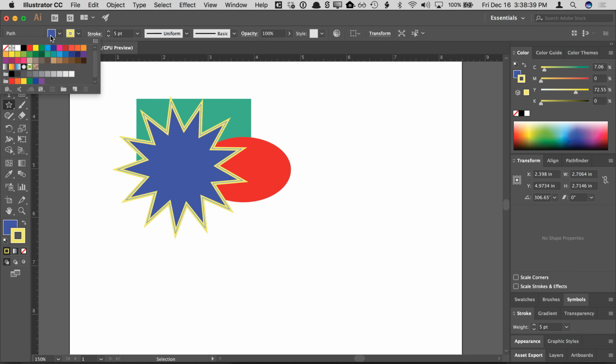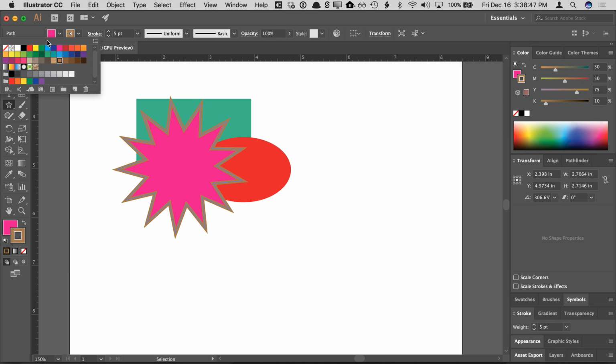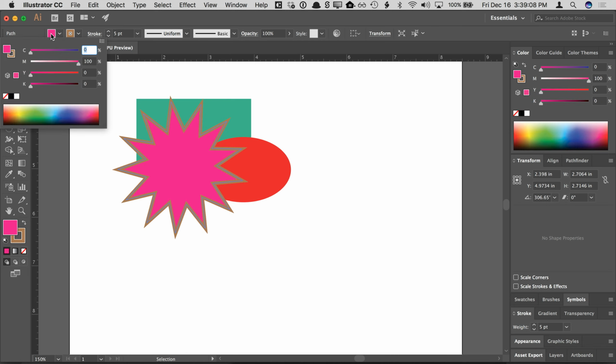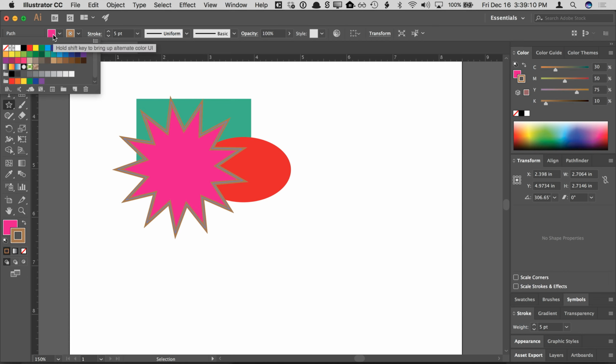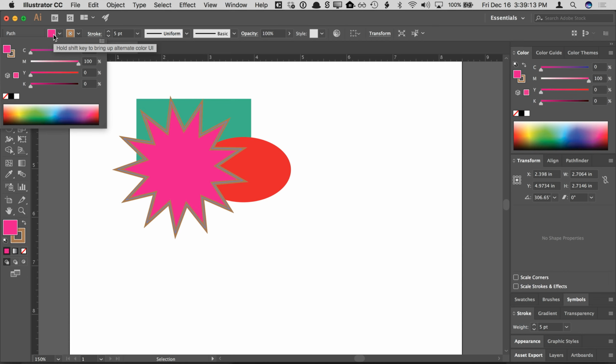I can also click on fill, and initially they give me the swatches list, so I can choose between the pre-made swatches here in Illustrator. These are all given to me by creating a new file. They just pre-fill the swatches with a few different swatches. If I mouse over this, it says hold shift key to bring up alternate color UI, which is user interface. I would have said hold shift to show the other color picker. So if I hold shift when I click, then I get the color picker where I can input my own color. A normal click is the swatches, but a shift click is the color picker that you see over here in the color panel.